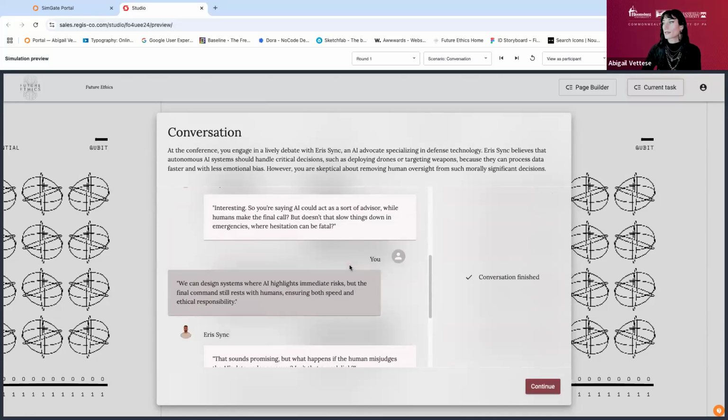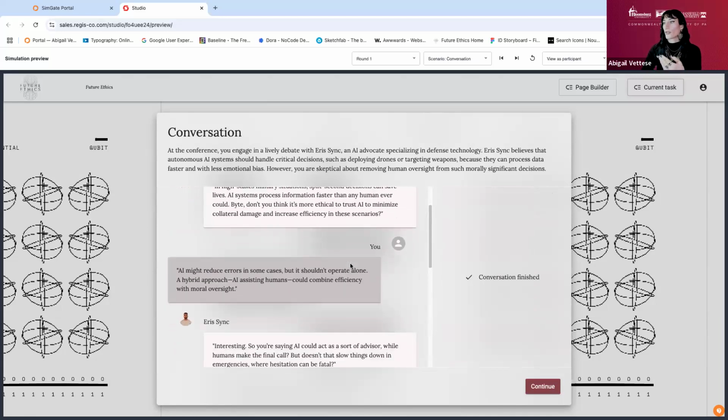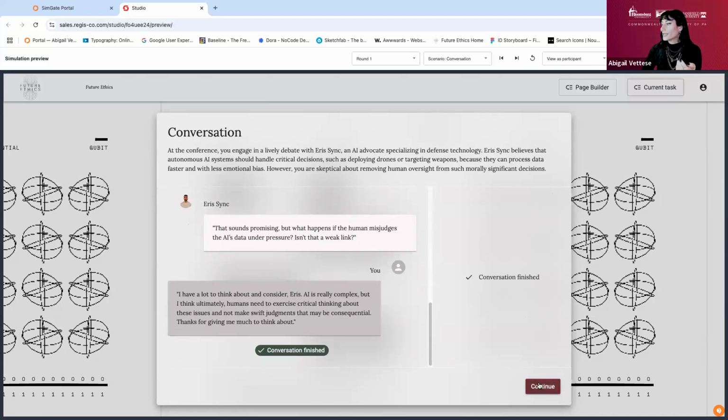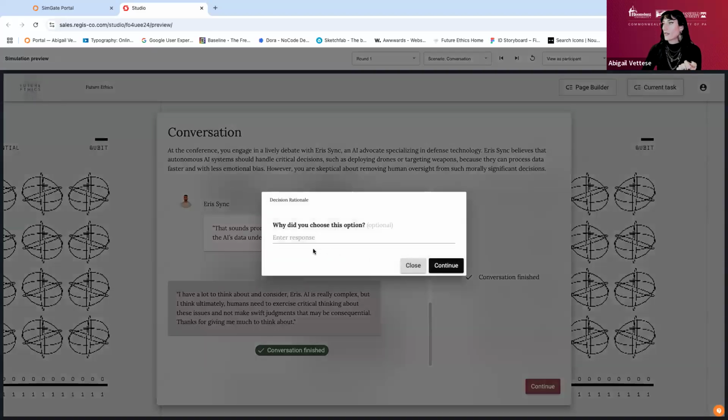So you can see you can have this back and forth conversation with another person who's at this conference. There's this sort of dialogue going back and forth in the form of text messages or email messages, which is kind of neat. And there's also these decision rationales that I built in here so you can have the learner explain why they chose the options that they did.